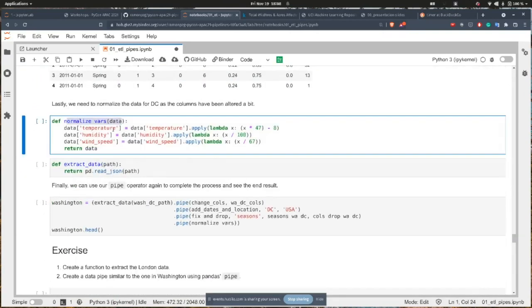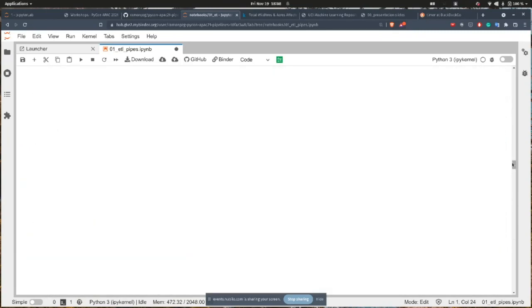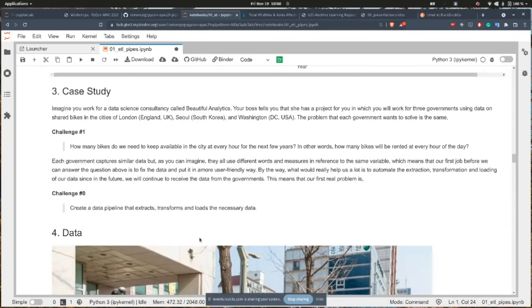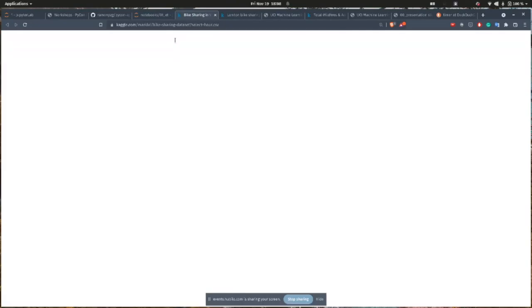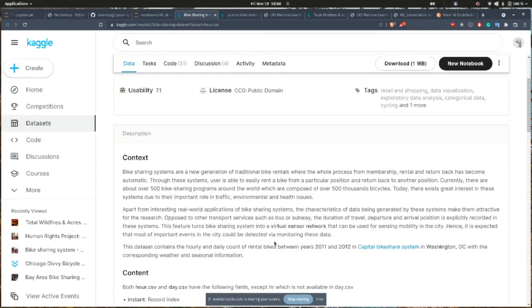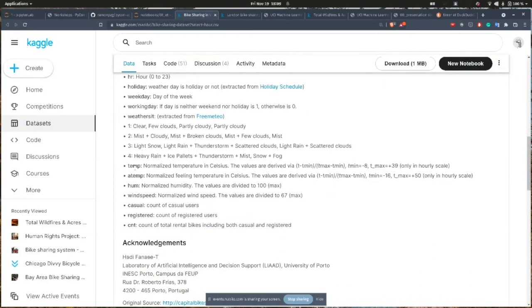Okay, so the next one is we need to normalize some data from Washington, D.C. And the reason is because they told us so in the data dictionary provided in Kaggle. So let's look at that real quick. This one is the Washington, D.C. one. If you go down in Kaggle, you will see that the temperature is derived as temperature minus the minimum over the maximum temperature minus the minimum temperature. Essentially, it's normalized in Celsius. The normalized feeling of the temperature is also in Celsius. The values for the humidity are divided by 100, which is the max. Of course, 100% humidity means it's raining. Normalized wind speed: the values are normalized by the highest speed, which is 67.